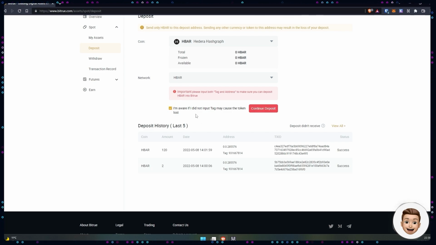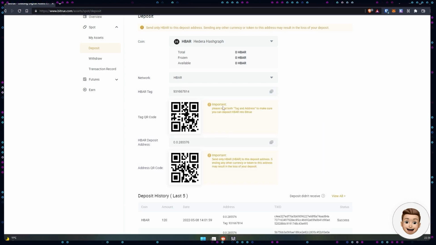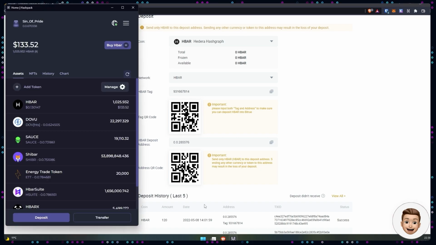So I'm going to click here. I'm aware if I do not input my tag, this could cause my token to get lost. I'm going to click continue, and it's going to pop up here showing me my HBAR tag as well as my HBAR deposit address. Now, effectively, the HBAR tag is the memo for the transaction we're going to do. And obviously the deposit address is the wallet that we're going to be sending to.